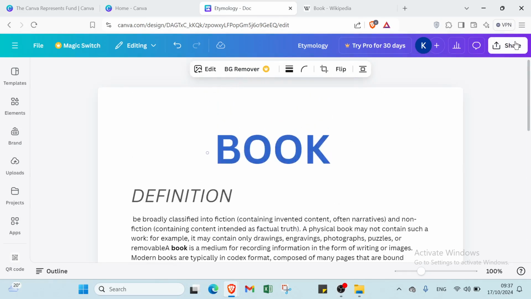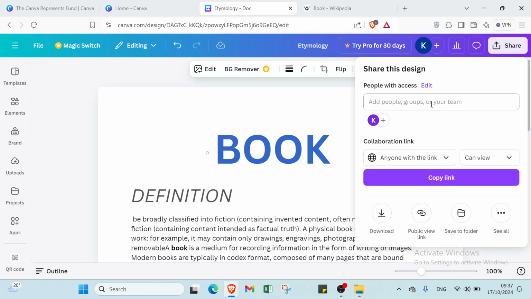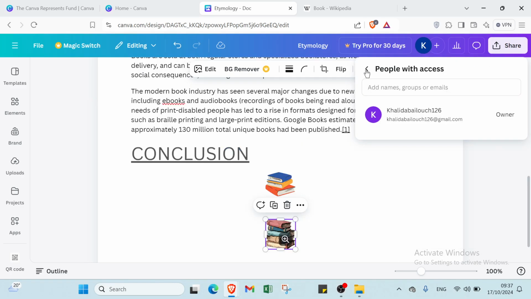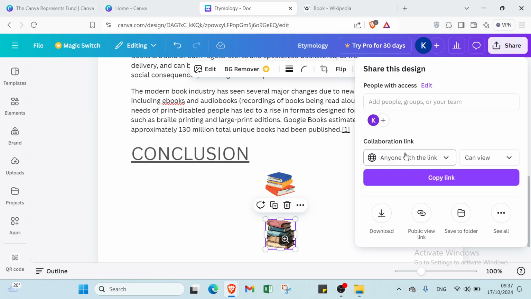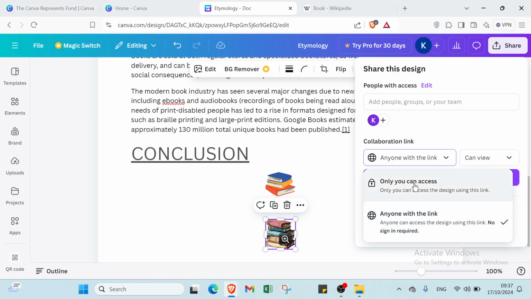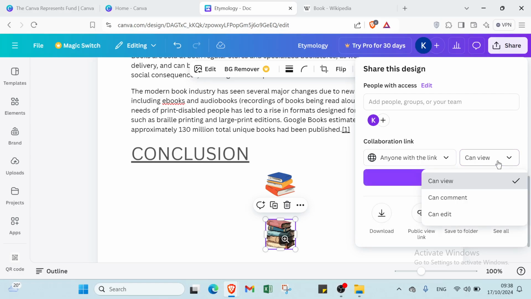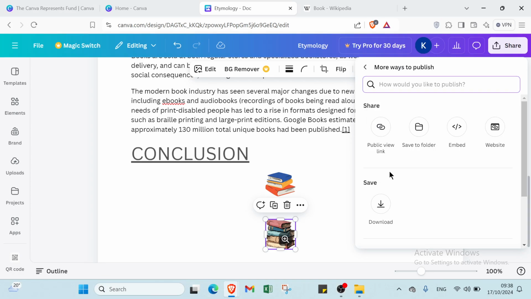Then we have here the share button. For example, if you want to add people, groups, or email, then you choose the option you want. The first one is only you can access the design using this link, or here we have anyone can access the design using this link, no sign in required. And here you choose can view, can comment, or can edit. Then we have the share options, for example, save to folder, public view link, or download. So we click over see all as well. We have here public view, save to folder, embed website, and download.